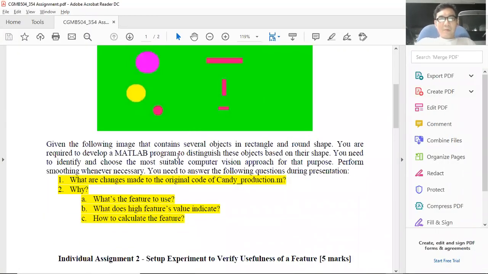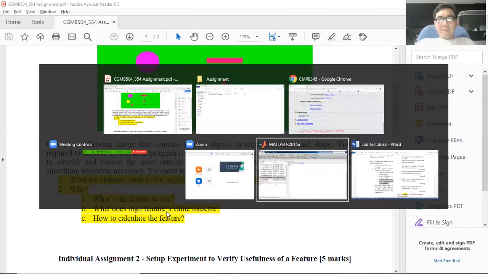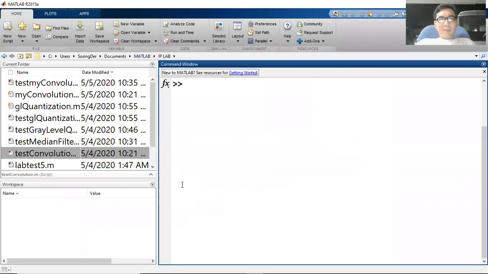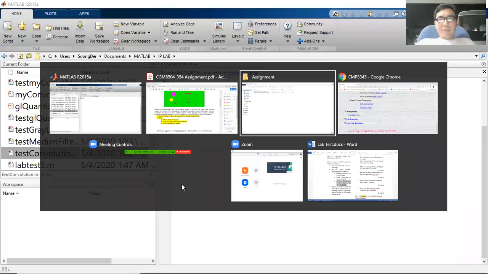All right. So you need to decide what is the right features to use. And then you need to modify the original codes from Candy production. And then you need to tell me why you use it, and what the high features value means and how to calculate the features. Okay, so let's begin. Right, so this is the MATLAB. You can actually refer to the steps that I have prepared for you in the additional notes.